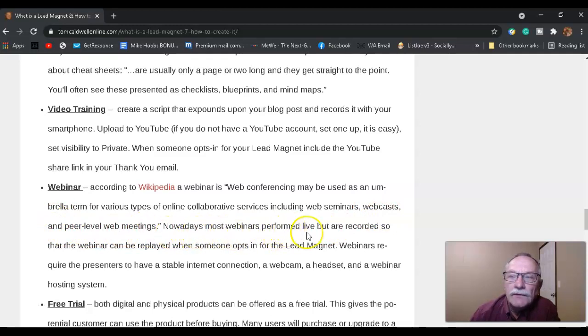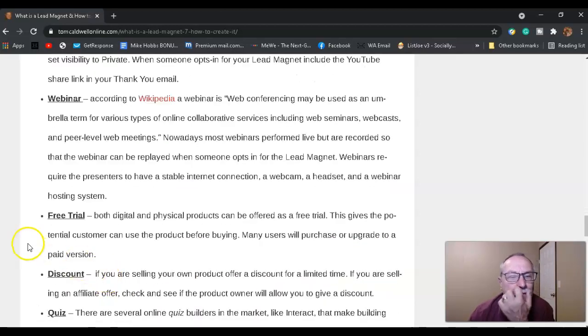Nowadays, most webinars are performed live but are recorded so that the webinar can be replayed when someone opts in for their lead magnet. Webinars require the presenters to have a stable internet connection, a webcam, a headset, and a webinar hosting system.